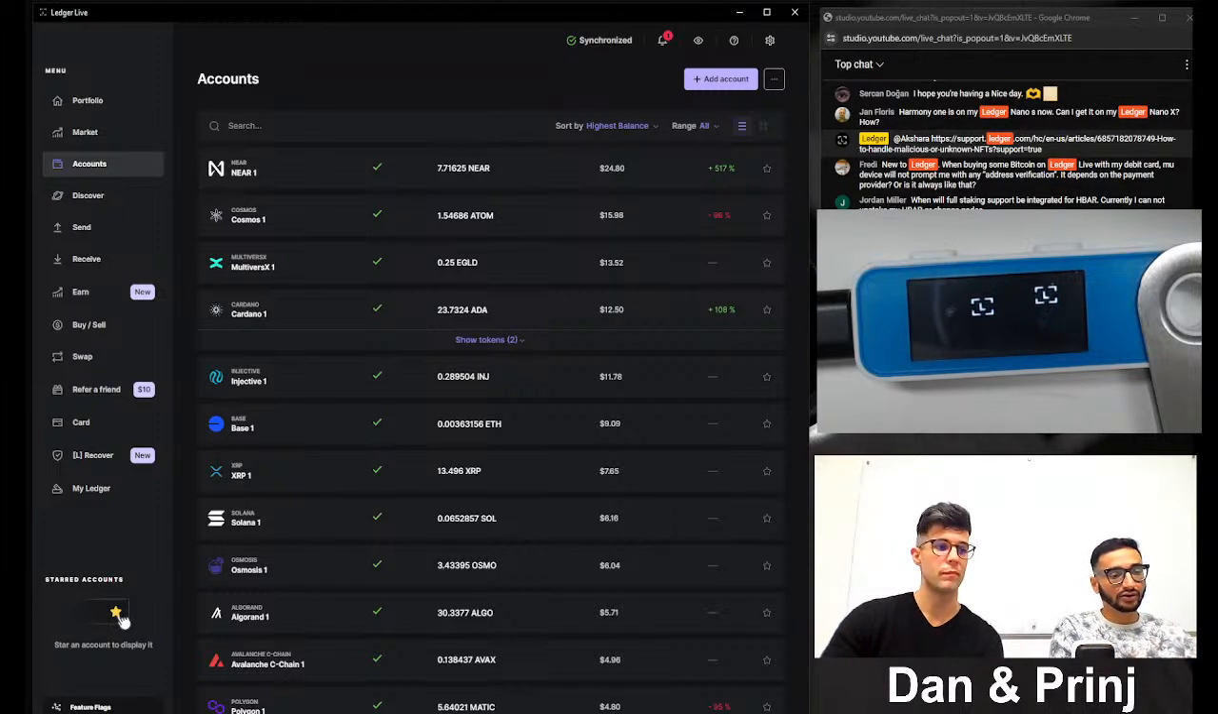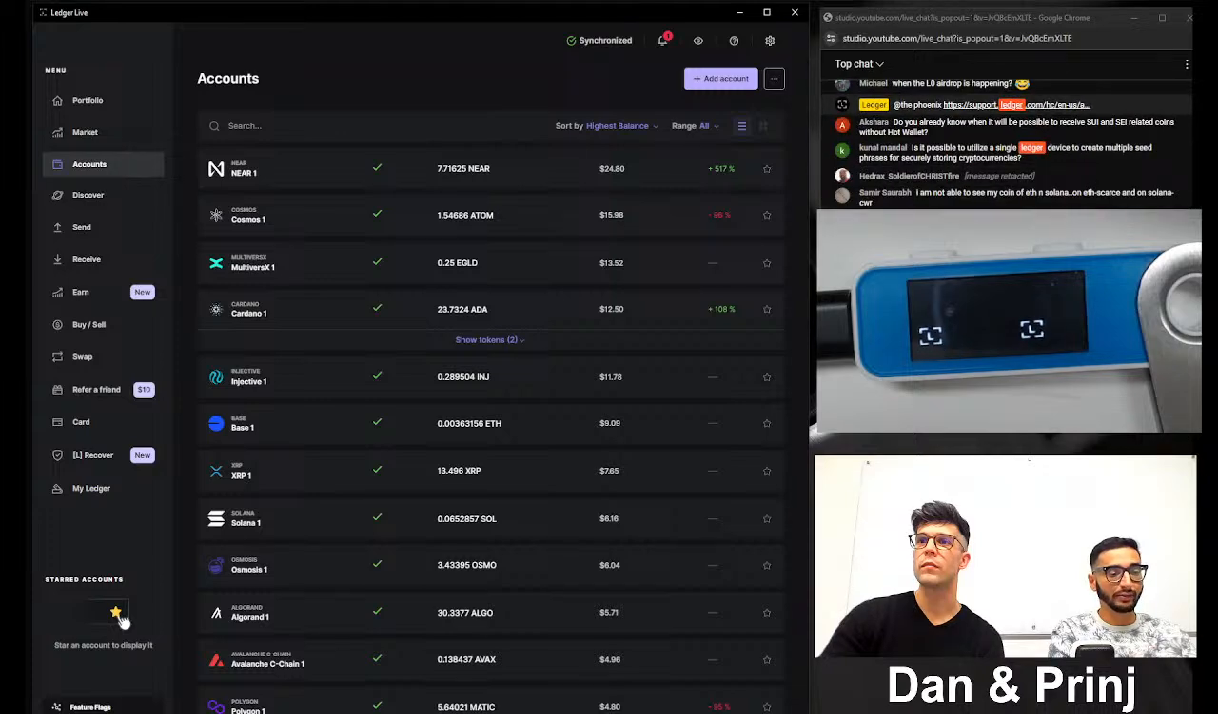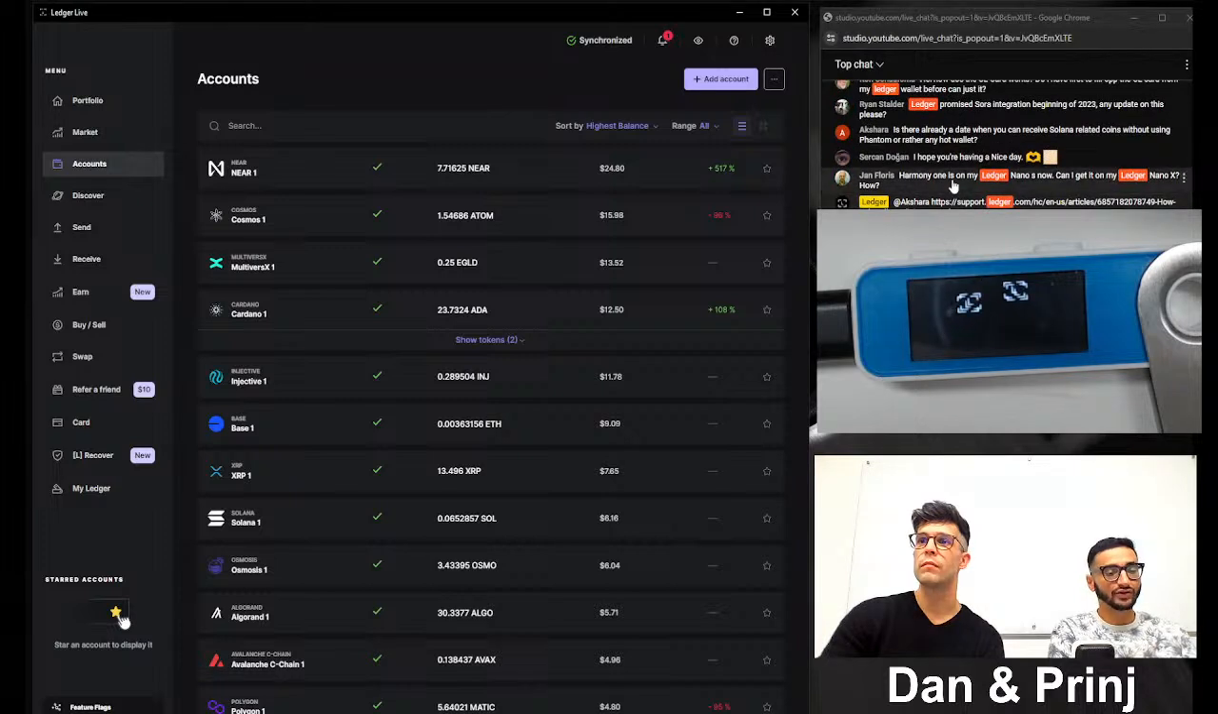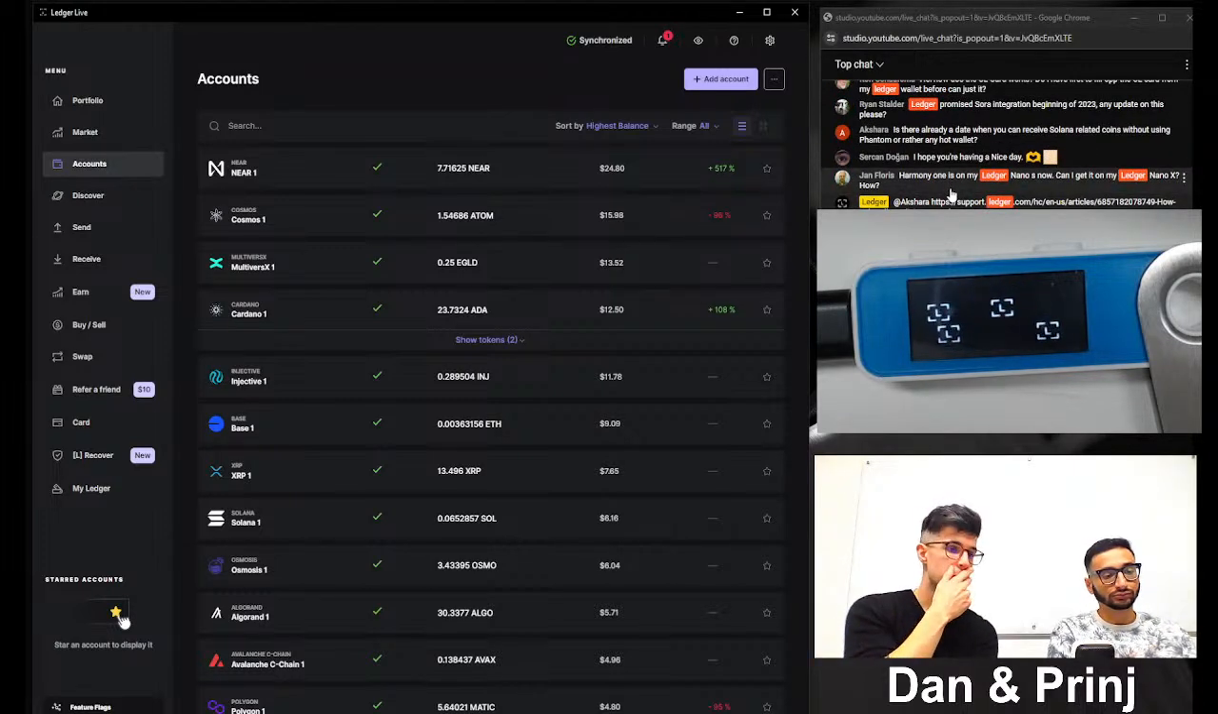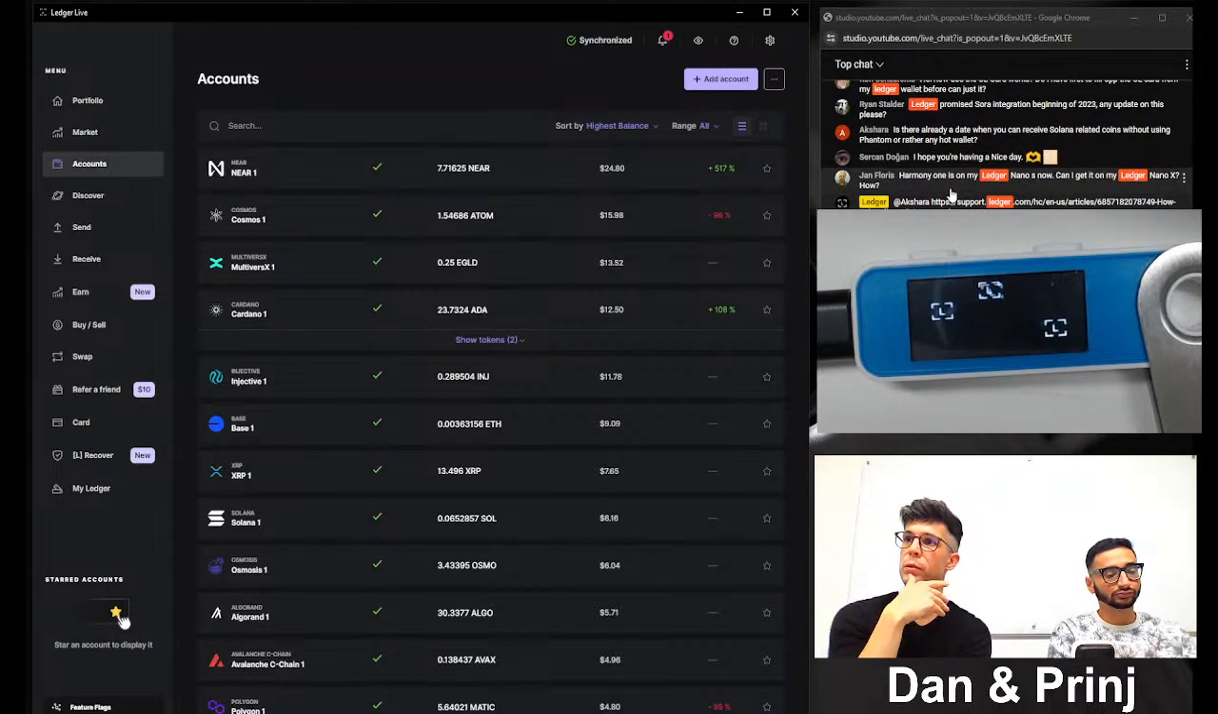Next is Freddy, new to Ledger. When buying some Bitcoin in Ledger Live with my debit card, my device will not prompt any address verification. Does it depend on the payment provider, or is it always like that?